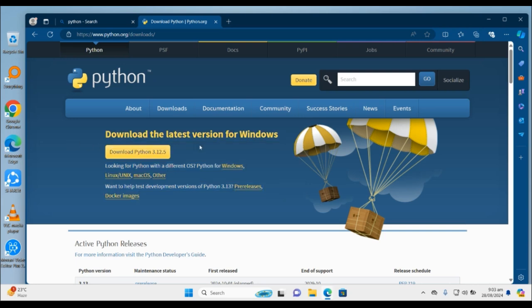If you are on Windows, click on this button. If you are on Linux, click on this, macOS on this, and other operating systems on this as well. Make sure to download the latest version of Python, because this course will be using the latest version. I already have Python 3.12.5 downloaded on my machine.